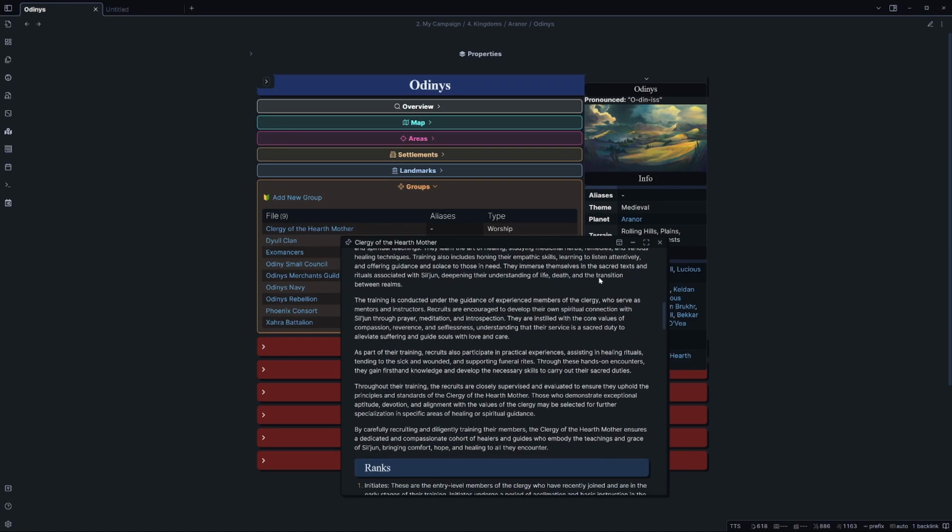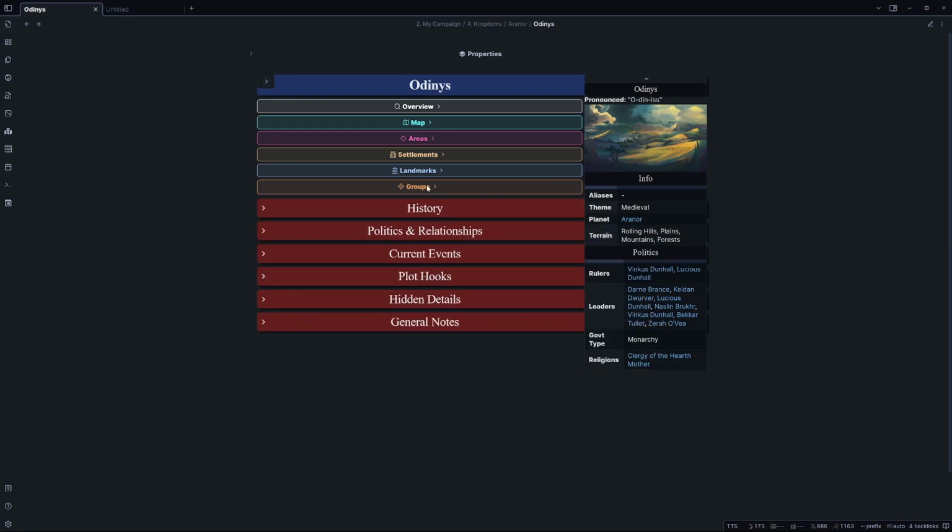Now, I do have some additional areas down below which have a lot of detail in them, but I don't really want to show those off just because they have a lot of spoilers for my campaign, so I want to hold off on doing that.